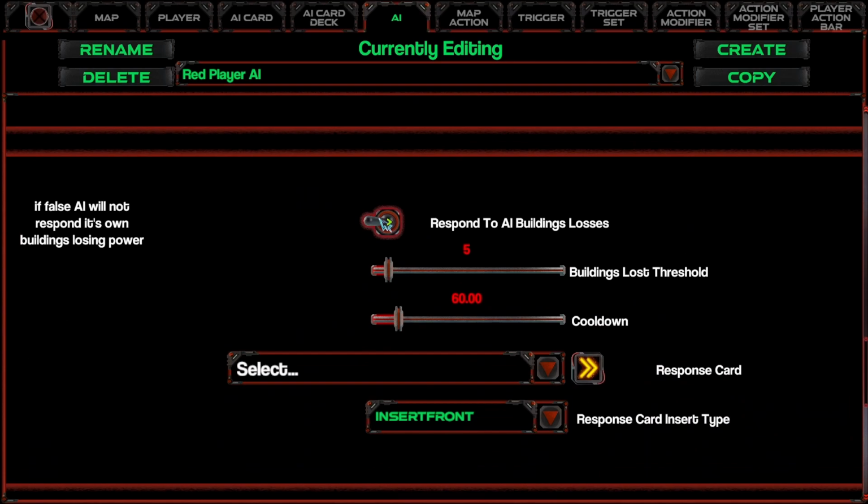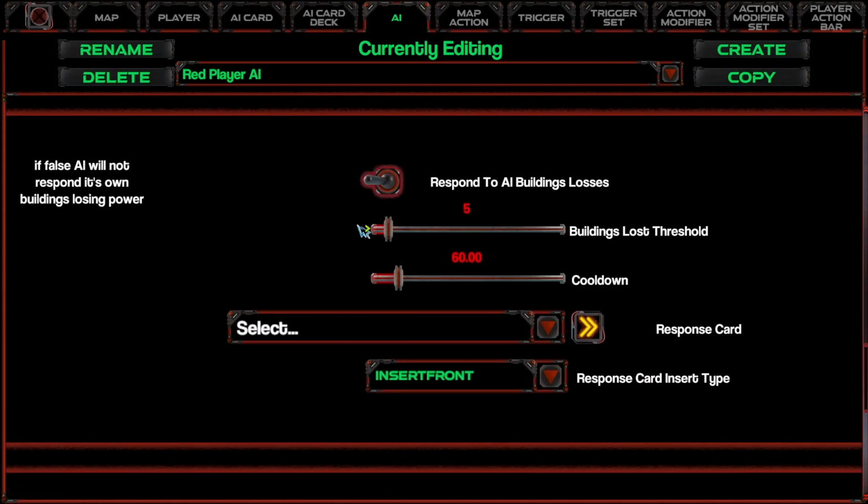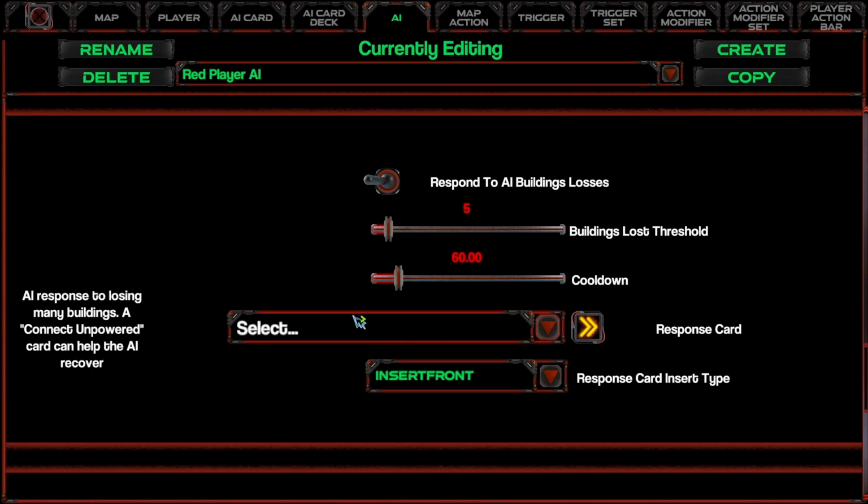Now, this is the AI responding to its own lost buildings. The most common use for this would be to have it reconnect unpowered buildings, so that if the player does a big cutoff, the AI will try and counter that by probably reconnecting those buildings from a different angle, or something along those lines. Of course, you can have it do whatever you want.